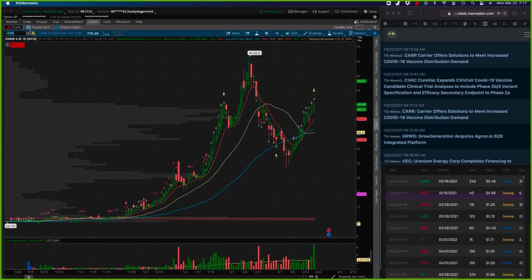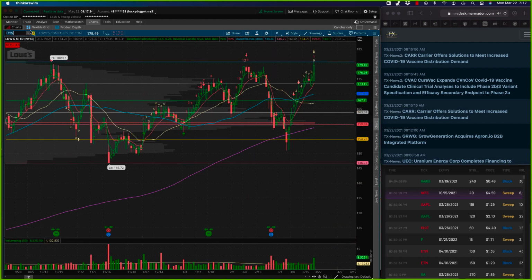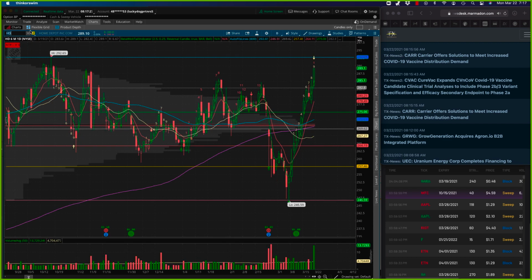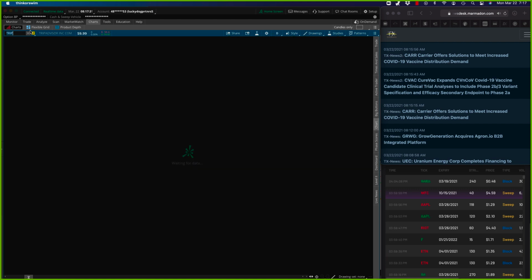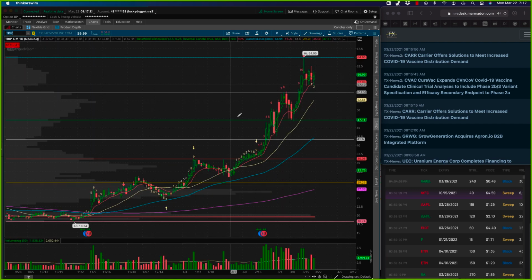A couple others that we watched on Friday, Lowe's and Home Depot, both of these continuing on nicely here, even if just maybe a little bit slower continuation. Trip, love this, love Trip. Look up, we took a nice little break, we moved up, putting in a nice little stair step. Really like Trip, and anything over 61.20 there, I like Trip.